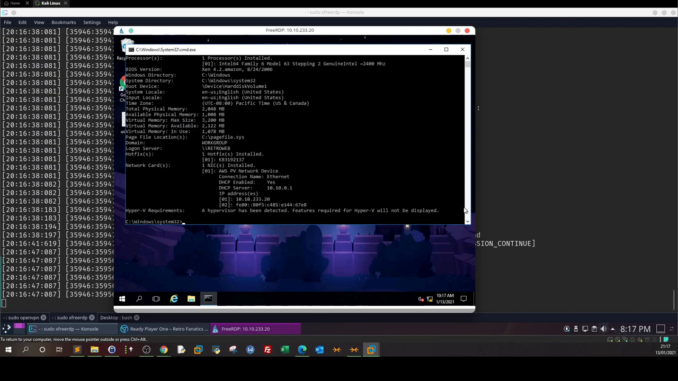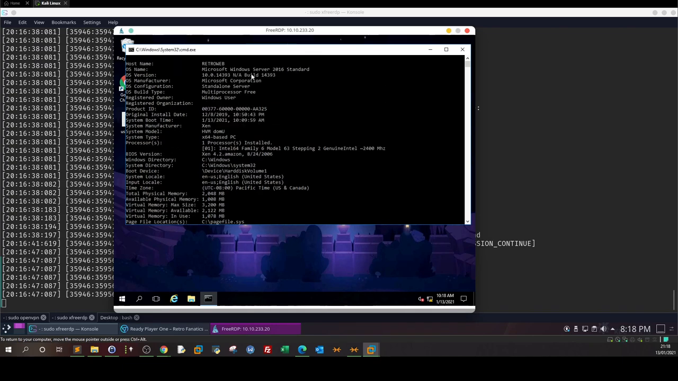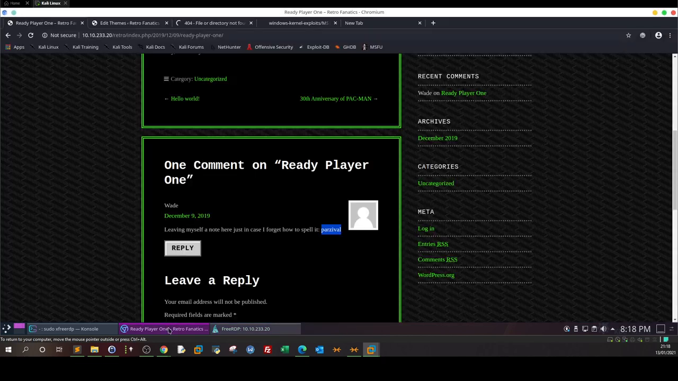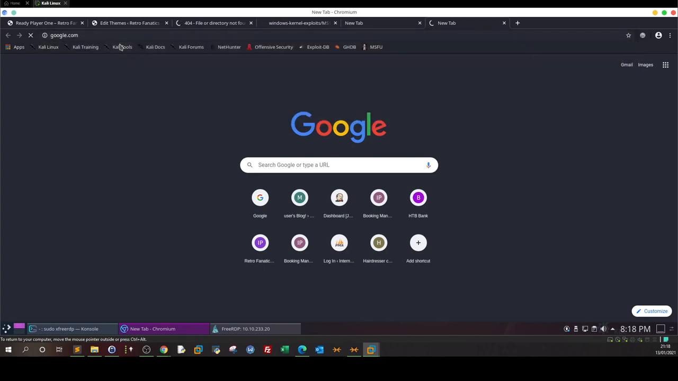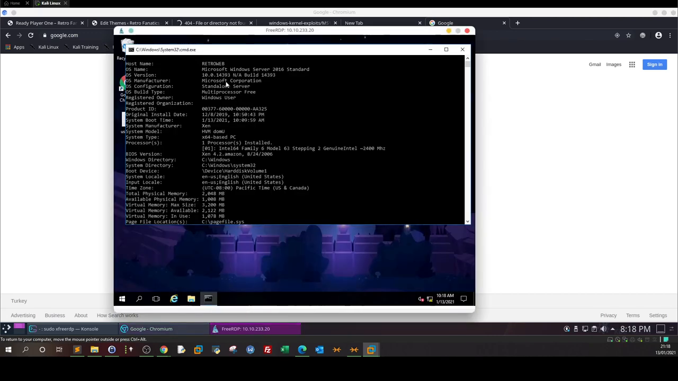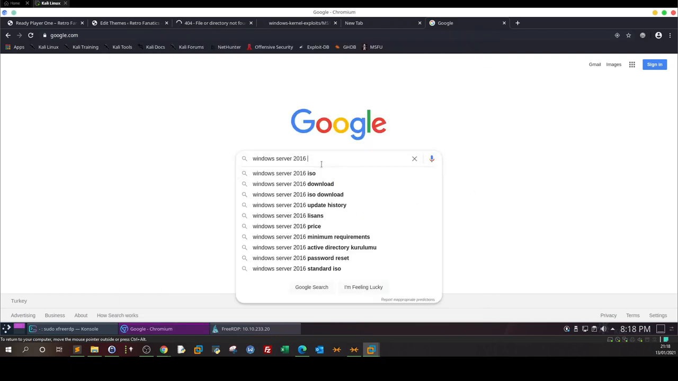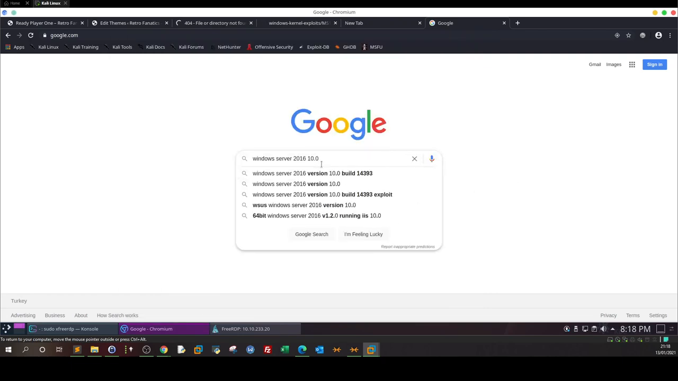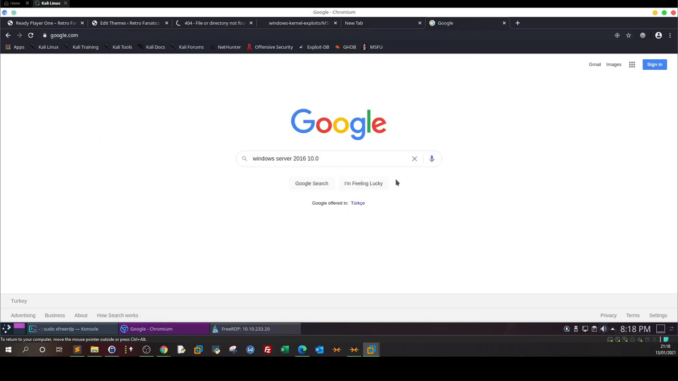Now, again, we would feed this output to Windows Exploit Suggester, and we'd also use the MS16-075. But in this case, there is another exploit for this version, which is Windows Server 2016. The version is 10.0.14393. So here we go to Google and say Windows Server 2016. What was the version? 10.0.14393. Yes, that's it.